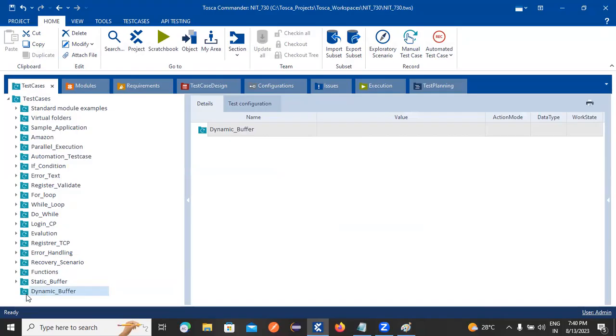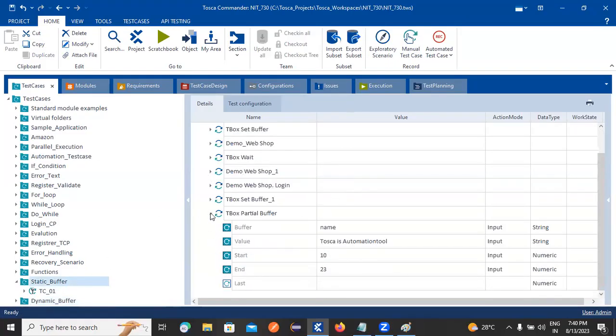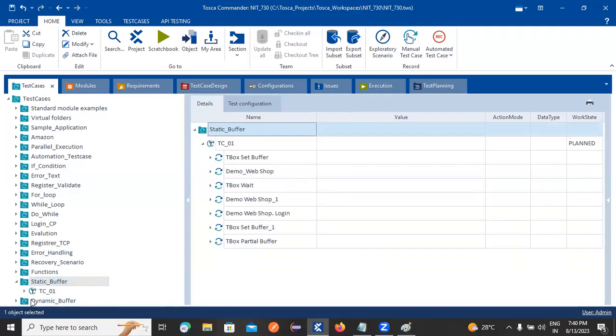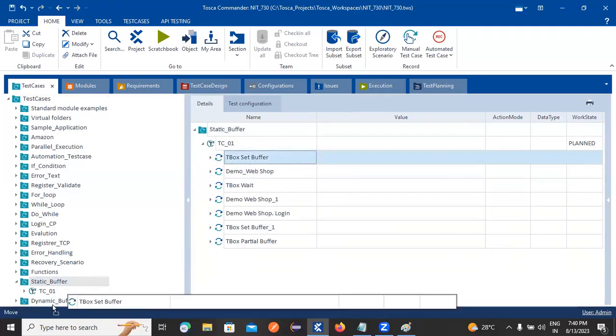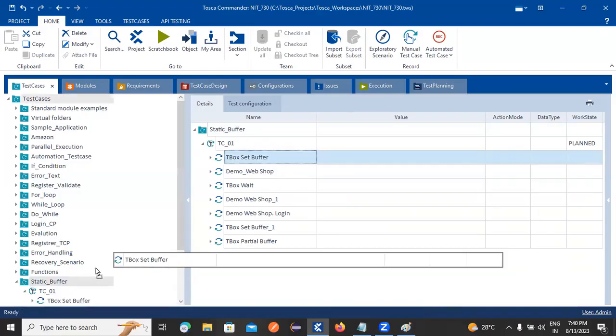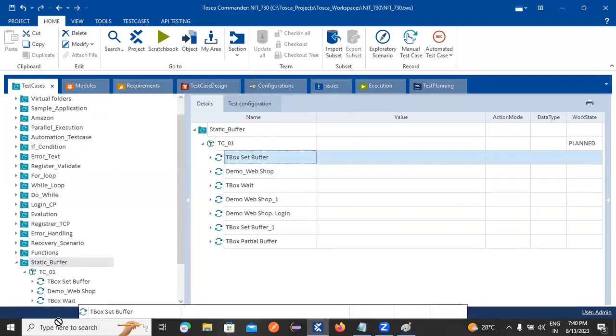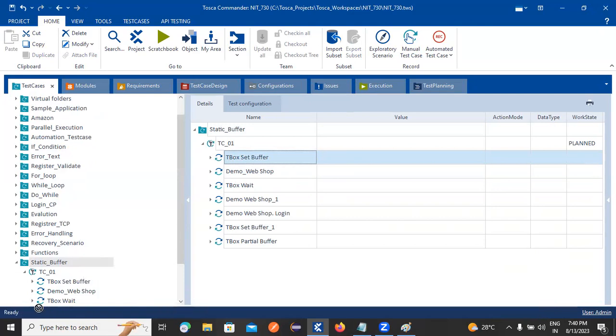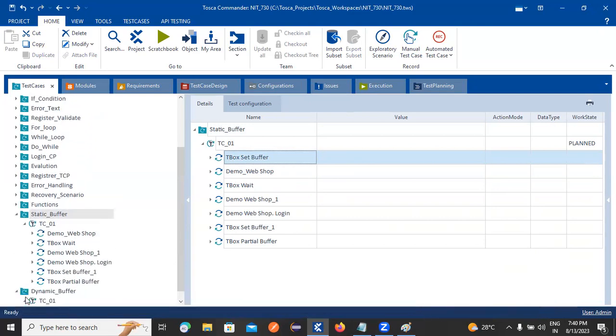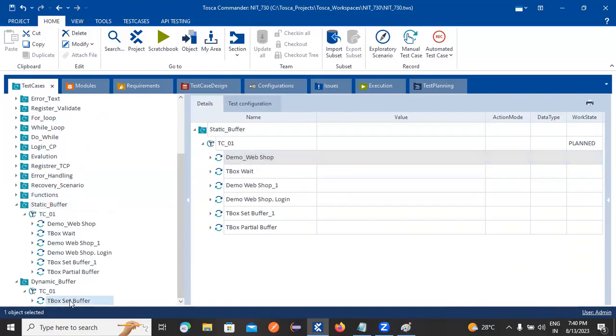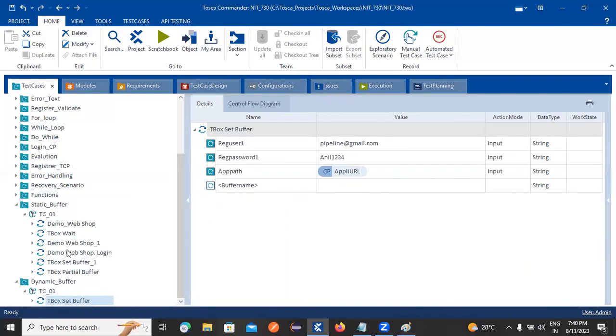Dynamic buffer. See, this is the dynamic buffer. Inside of the dynamic buffer, I will create one test case. And coming to the static, I just want to drag and drop it inside of the dynamic buffer.